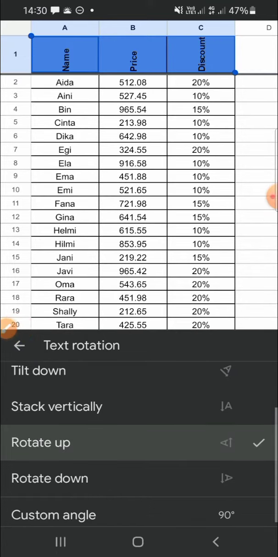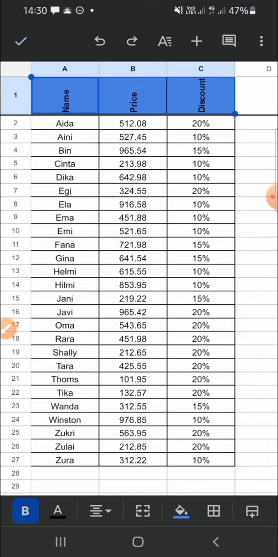Alright guys, that's how we can rotate text within a table in Google Sheets mobile app. I hope this video will be useful for you.